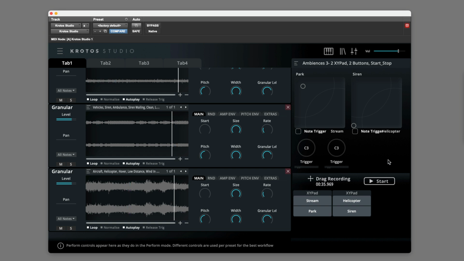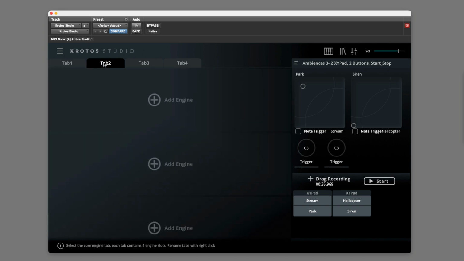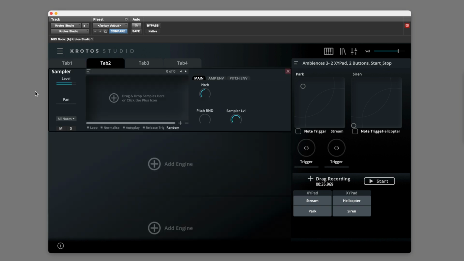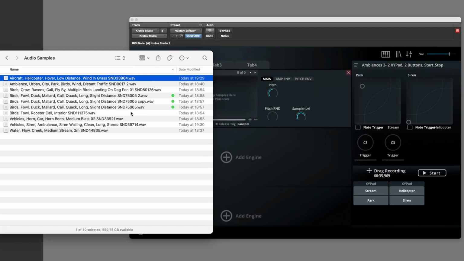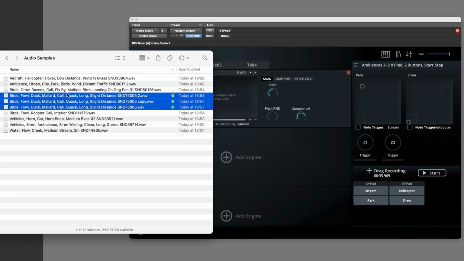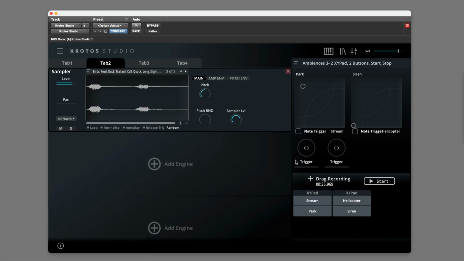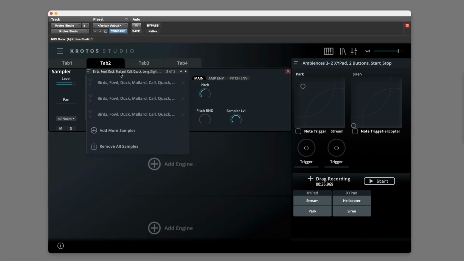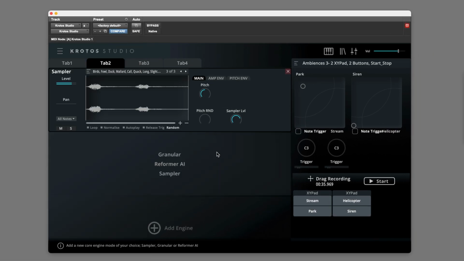You can imagine how useful this is going to be in audio post, but we've also got these trigger sounds here. I'm going to go to tab 2, add an engine, and this time make it a sampler. And you can add more than one sound to each of these. So I've got some duck quacks here. Let's add those in. And we'll try this out in a second. If I just go to here, though, you can see the three samples which I've got loaded onto this.